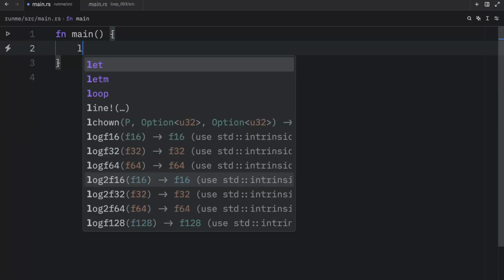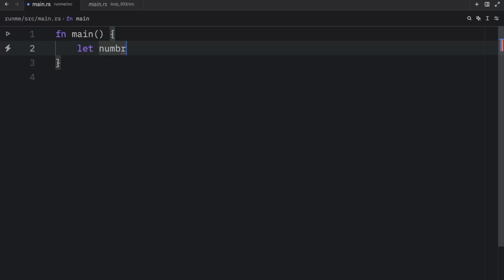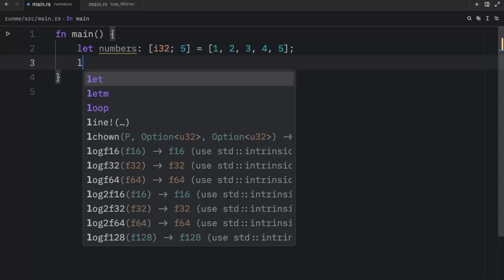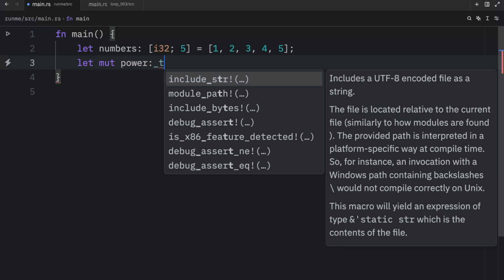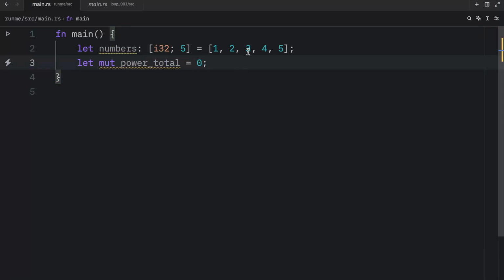But let's look at a second example where we have some numbers, and they will be of type i32, and we will have five of them. And it'll be 1, 2, 3, 4, and 5 to keep typing simple. Next, we can create something called let mutable power_total equal 0, because what we're going to do is get the power of each one of these numbers and add it to the total.